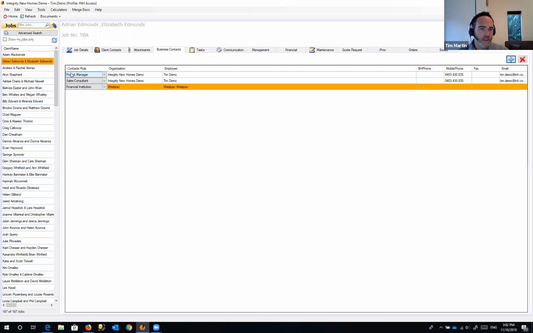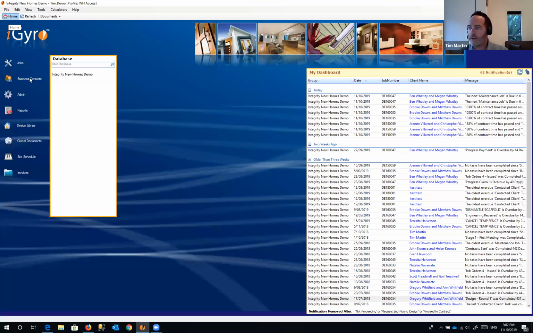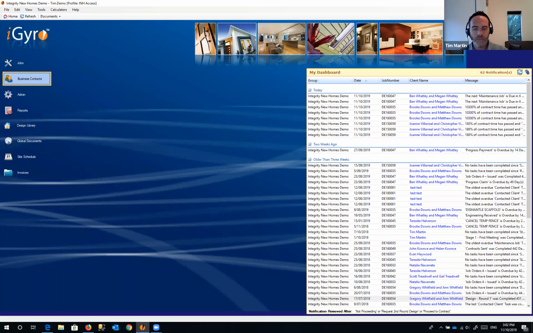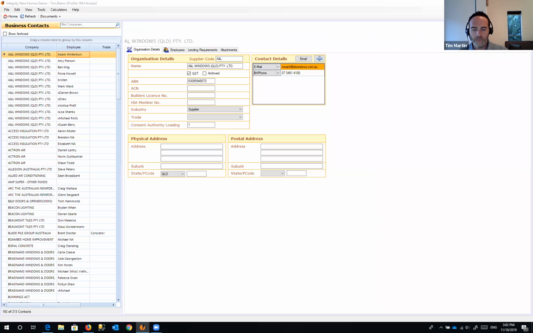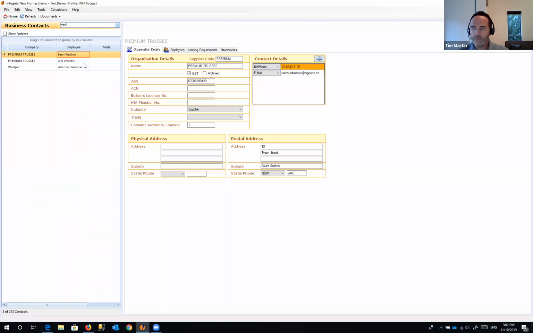You'll notice straight away that it's brought it in as a financial institution. All of this is pre-set up in your business contacts module, so I'll quickly shoot out to that to show you now. We go back to home, into business contacts. Now here's your list of business contacts, and again we'll search for Westpac. Here's Westpac, and here is where you set the industry.